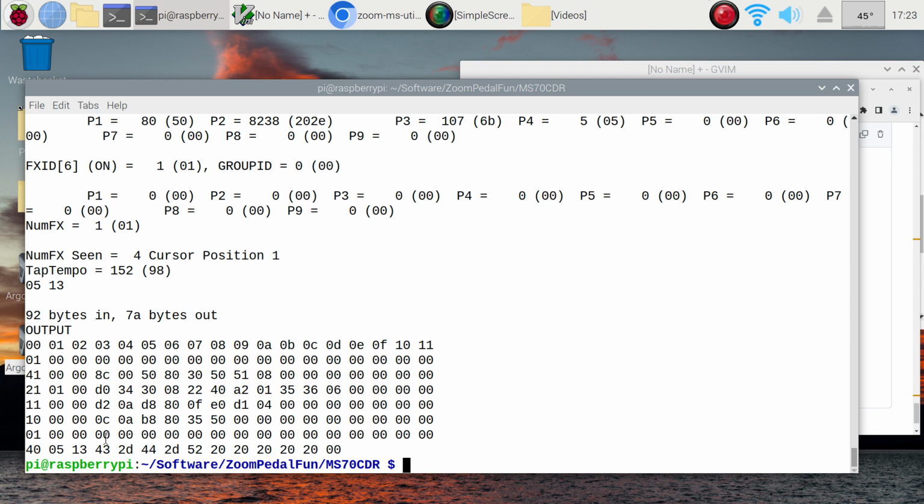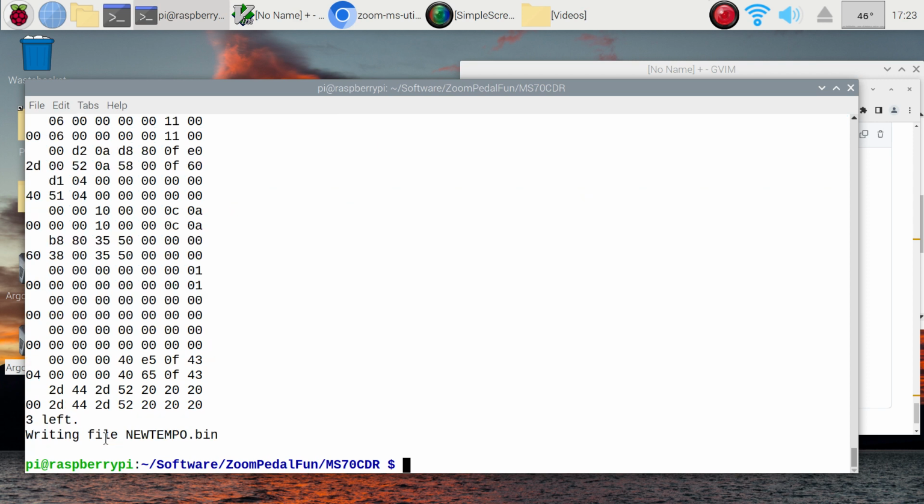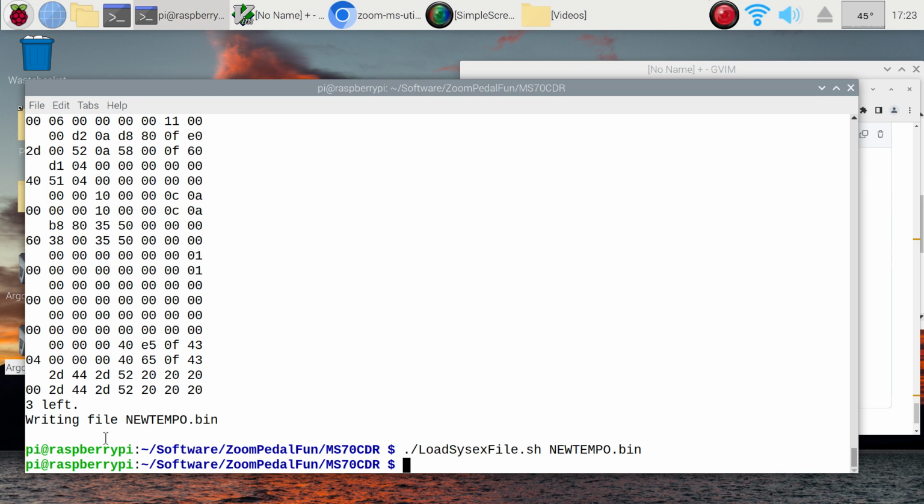So now in my model, if I want to set the tap tempo, then I would say to it, what do I do? I do MS70CDR patch tempo, current patch, and I want to set it to 127, okay? And that's written new tempo, and then I would say dot slash load sysex file, new tempo.bin. That should send it to the pedal, and I see 127 on my screen, yeah? So that's worked, okay?